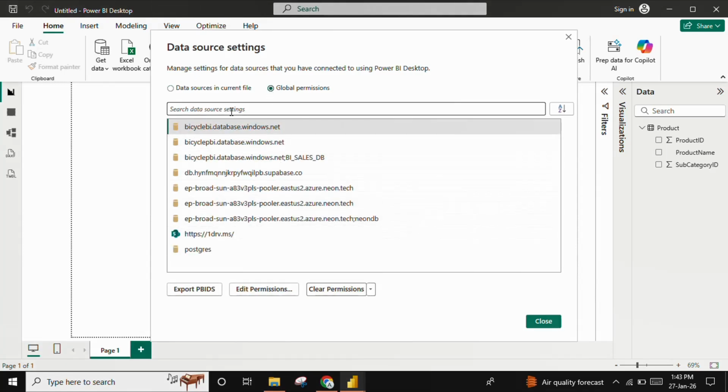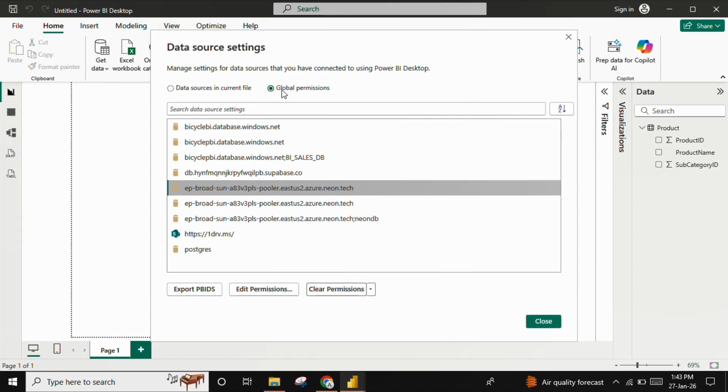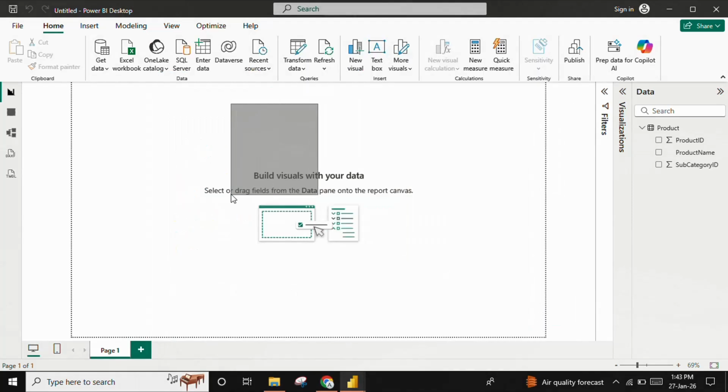Coming to the next option, global permissions. Here you can define the global permissions. For example, if you have a DB, I have a Neon DB, sales DB. In this case, I can define the data source path here itself. I can give the access for this DB here. You can see my Neon tech. I can access it from these global permissions. This is what the data source settings give as options for you.